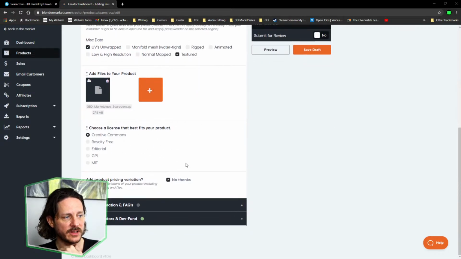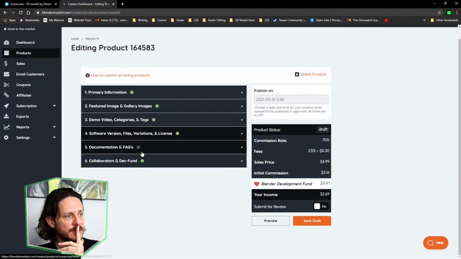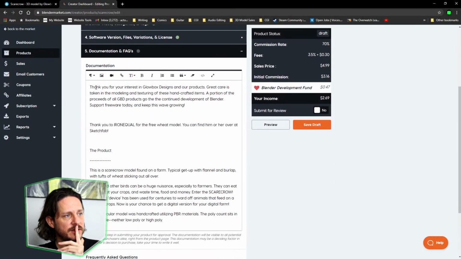Creative Commons is the license that I use, right? And good there. Documentation just tells you a little about the object, little extra information you need to know, or this is like about the company and how they want to.